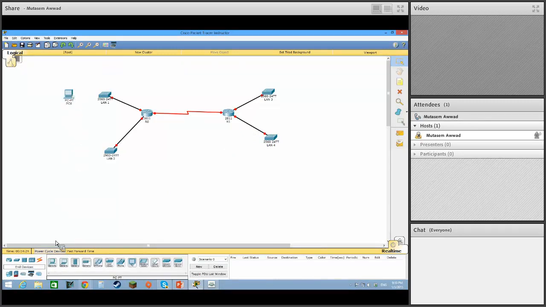Now let's get some generic PCs up here. Let's put one here, one there, one here, and one there. Let's call this PC of LAN 1. This is going to be called PC of LAN 2. This is going to be PC of LAN 3. And this is going to be a PC of LAN 4.